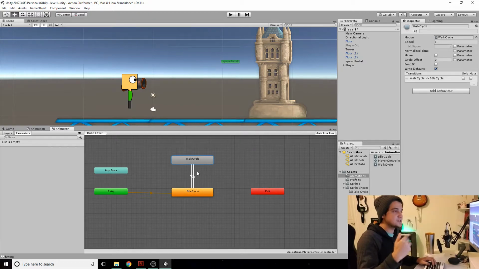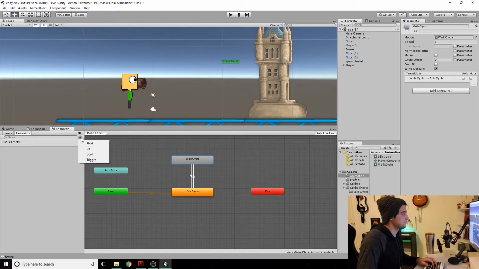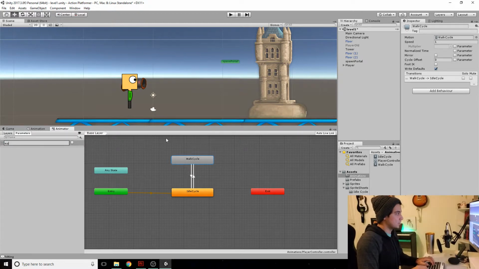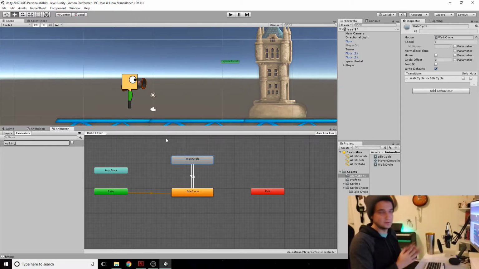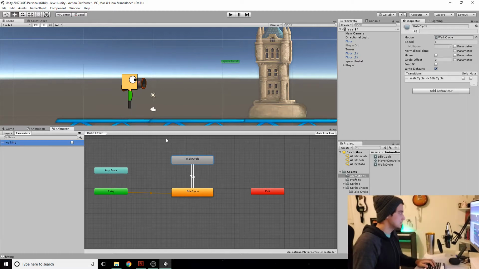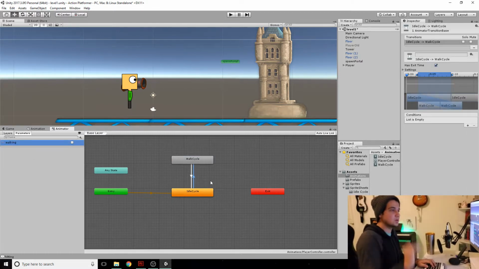Now to tell it how or why it's going to go, we need to create parameters. So over here on the left side, you'll see a plus icon. Let's click plus, and then let's do a Boolean. And then we'll say walking. This spelling is also very important because you have to match that exactly in the code. So even the capitalization. Don't do a capital W, or if you are going to, then do it in the other place. Let's call it walking.